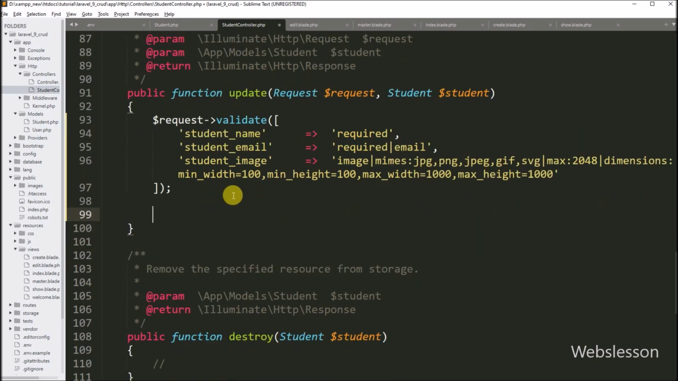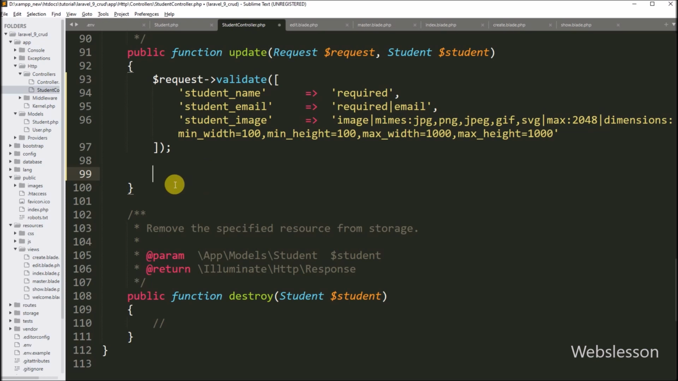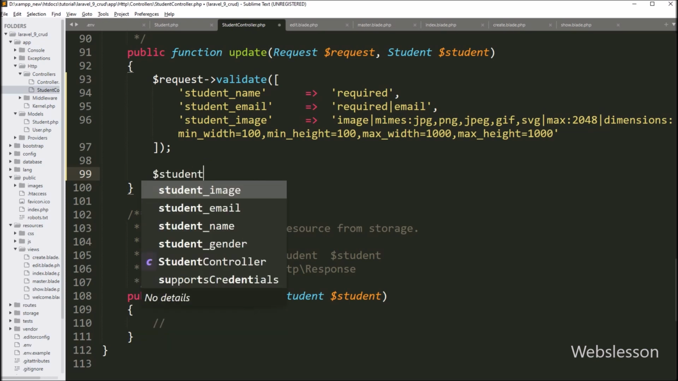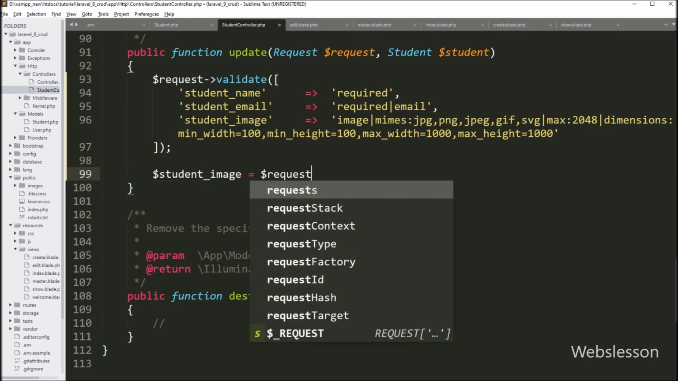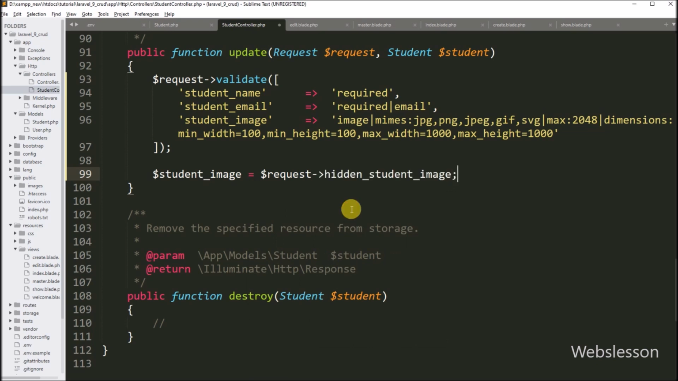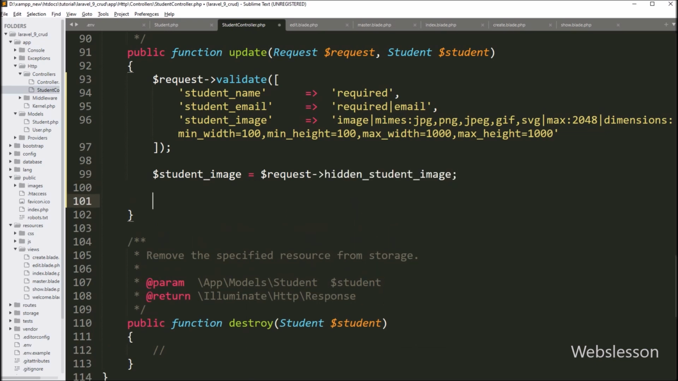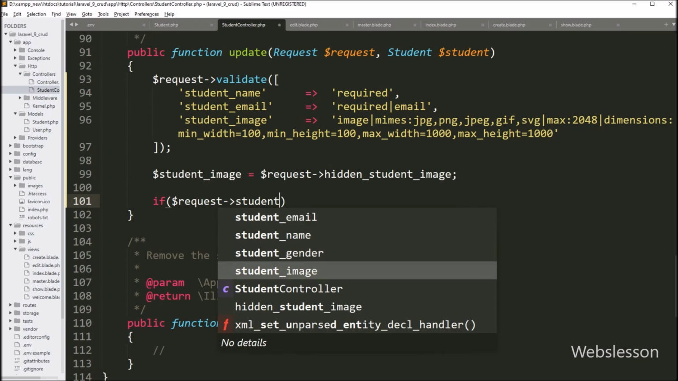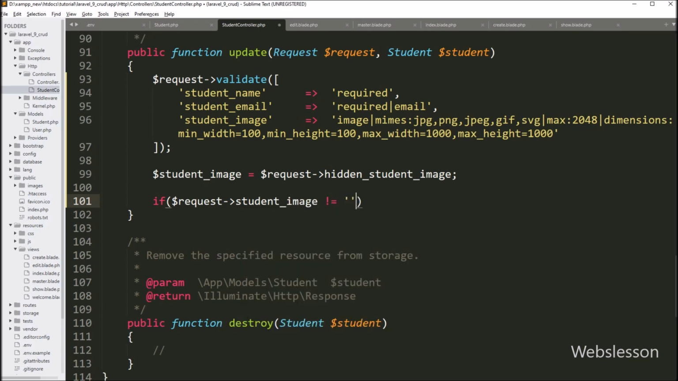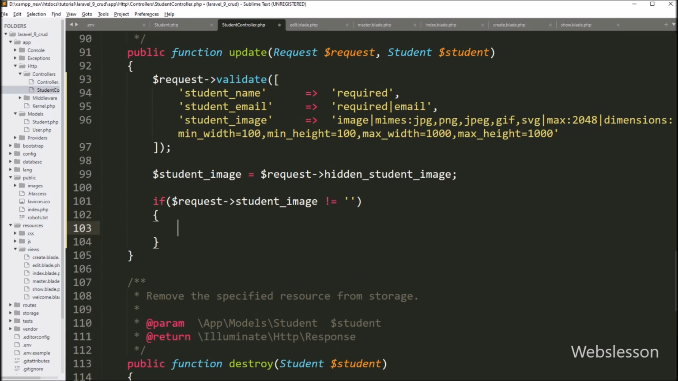So first, we want to store the student image name under a local variable. Here, we have to write $student_image variable is equal to $request variable with hidden student image name. After this, we want to check whether the user has selected a student image or not. Here we have to write an if statement, and under condition, we have to write $request variable with student image variable value is not equal to blank. If this condition is true, then it will execute the if block of code, and it will upload the student image.